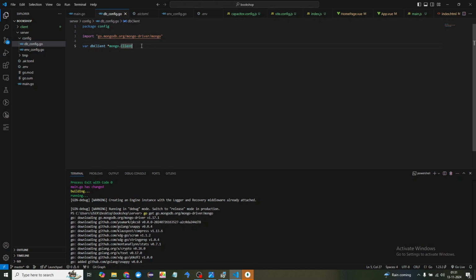Now I will use the variable which I already created with the name db client, right? And then next I'm going to create a couple of helper functions which we are going to use throughout our application.